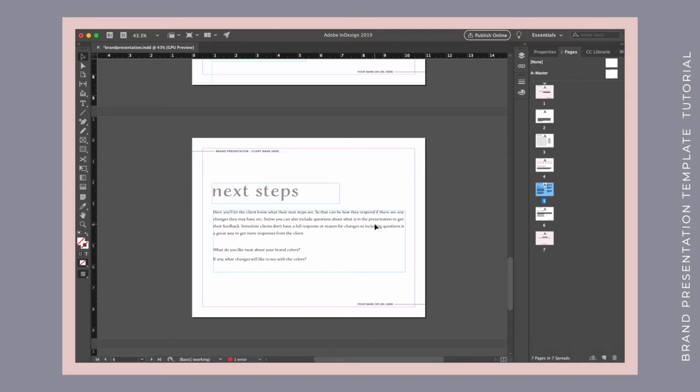Here is where you'll explain to the client what the next steps will be. This can be them providing feedback at a certain time, etc. Also add questions within the next steps for your client to answer. That way you get a solid response from your client instead of "I don't like it" with no extra explanation of what they don't like. So if there's something in the presentation they don't like, ask them to explain what it is that they don't like or what it is that they like within the presentation most.